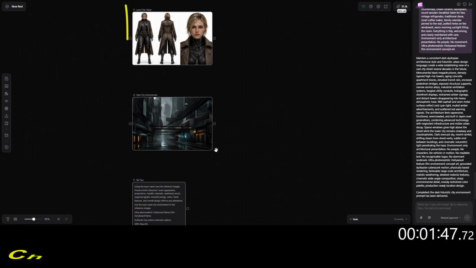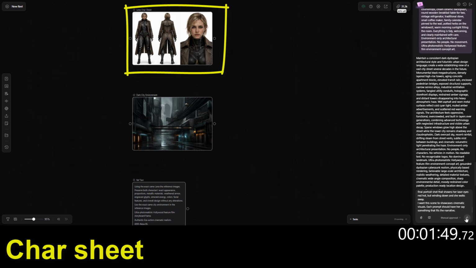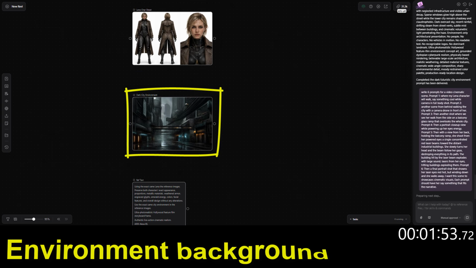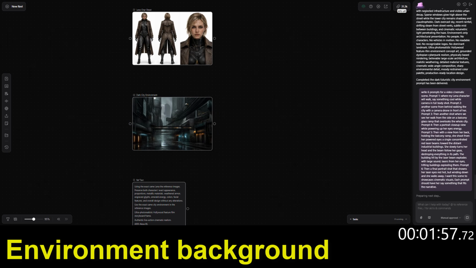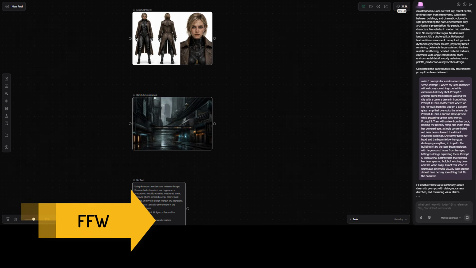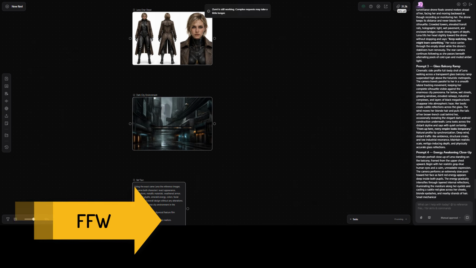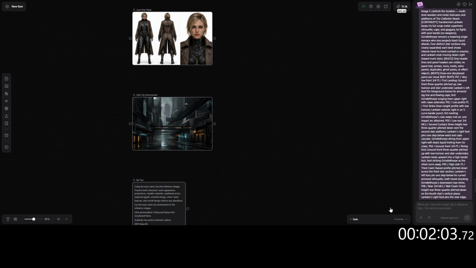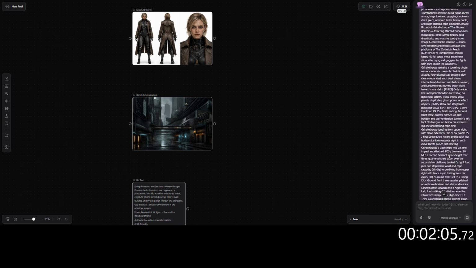A bit of fast forward so we can see the result. So I have a character sheet on top. I have the environment ready. I'm writing a prompt here that is basically to automate the generation of prompts. I ask it to write 6 prompts about a cinematic visual. So it's generating a bunch of prompts for me to use basically.